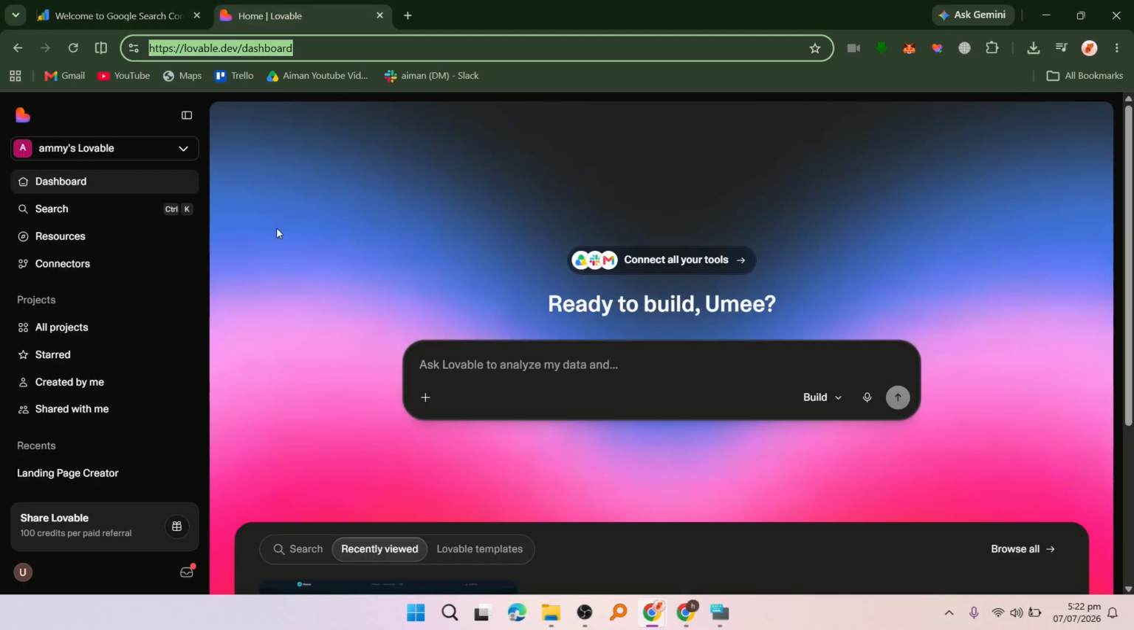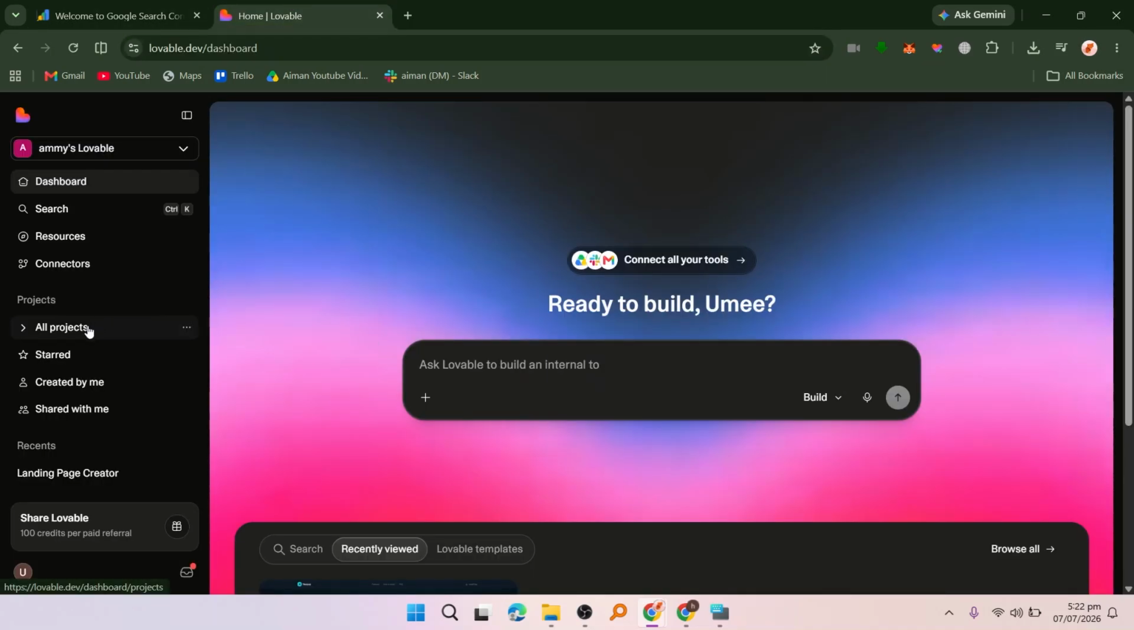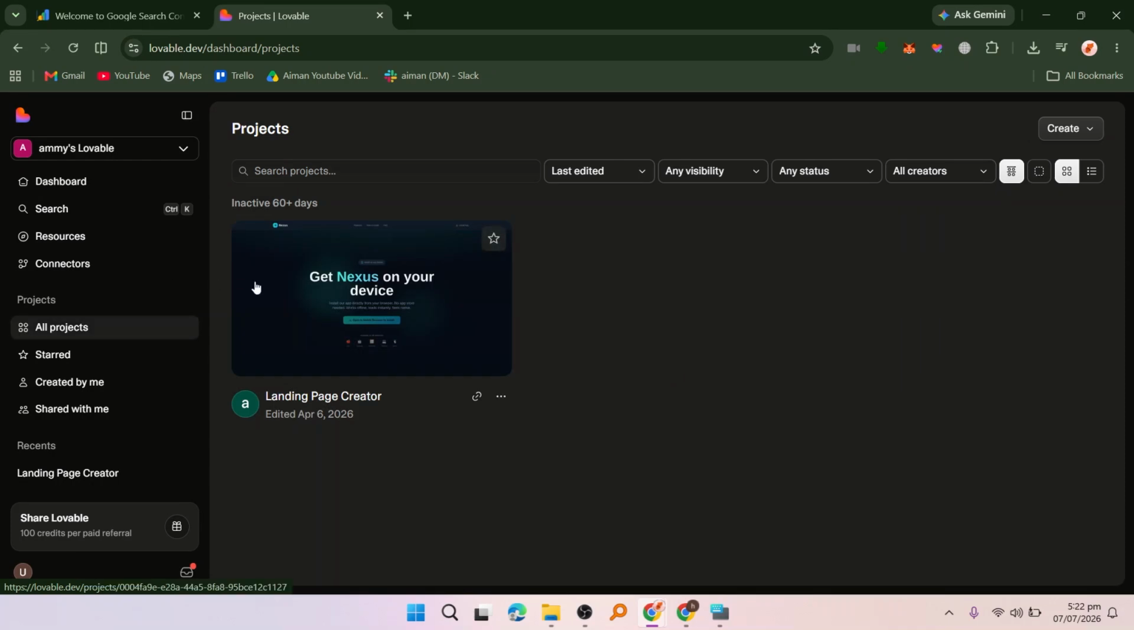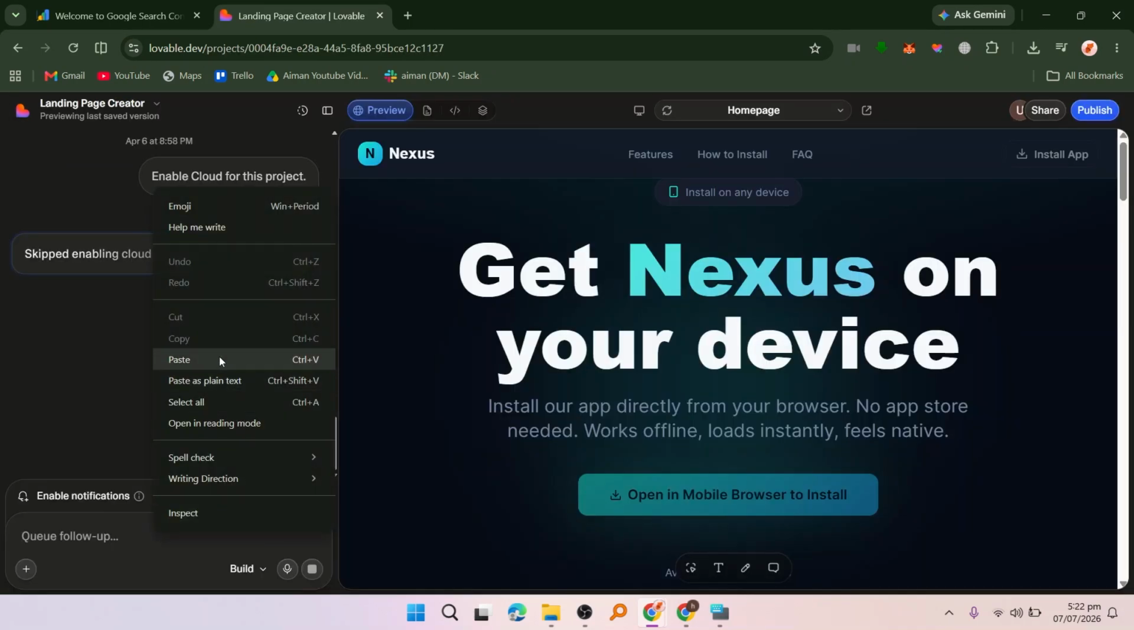Now open the Lovable website and sign into your account. From the left side menu, click on All Projects. Select the project you want to connect to Google Search Console. Open the project editor and paste the verification tag.